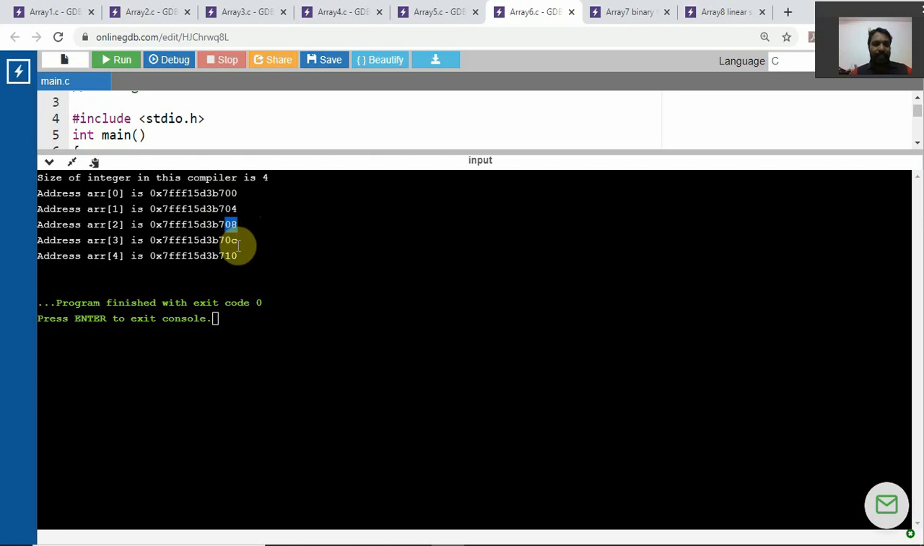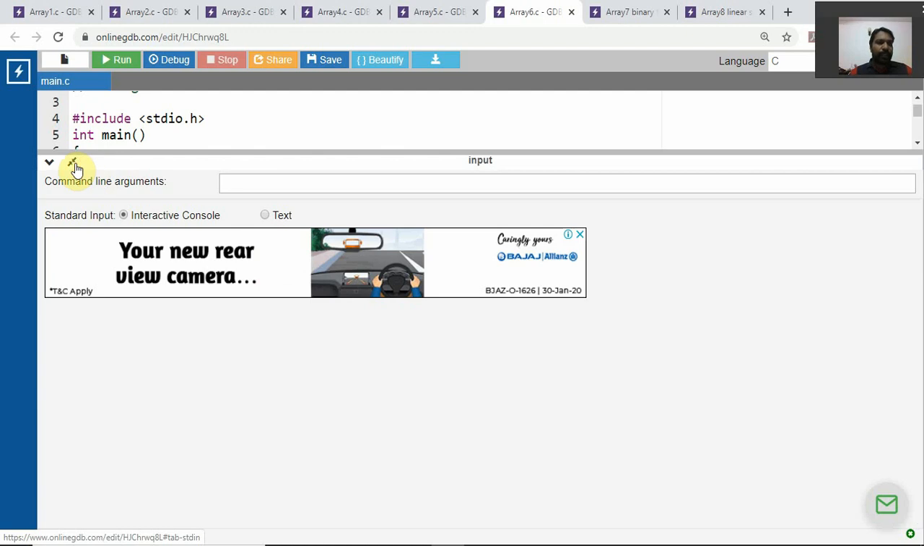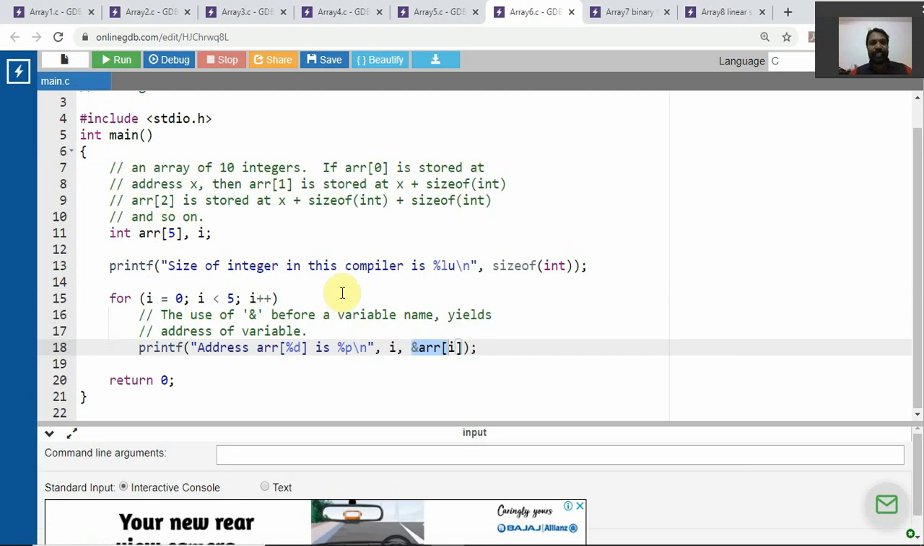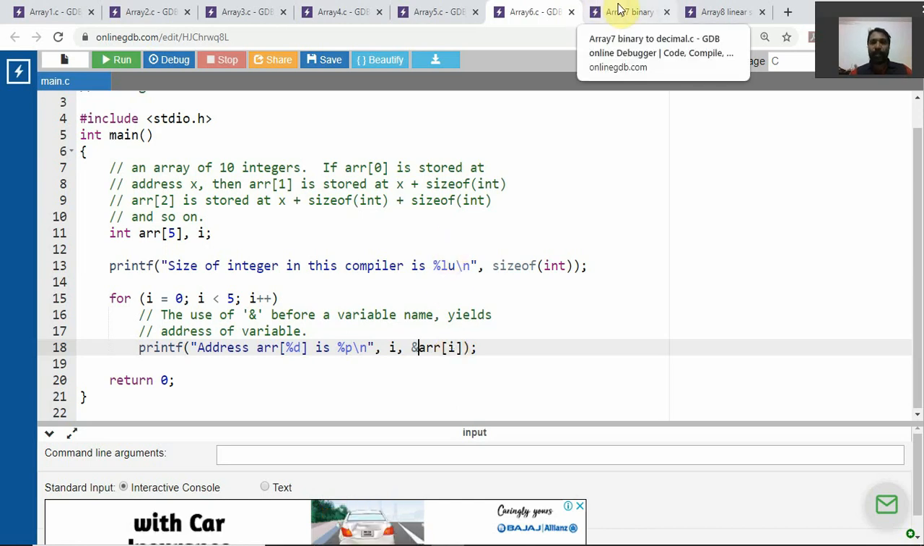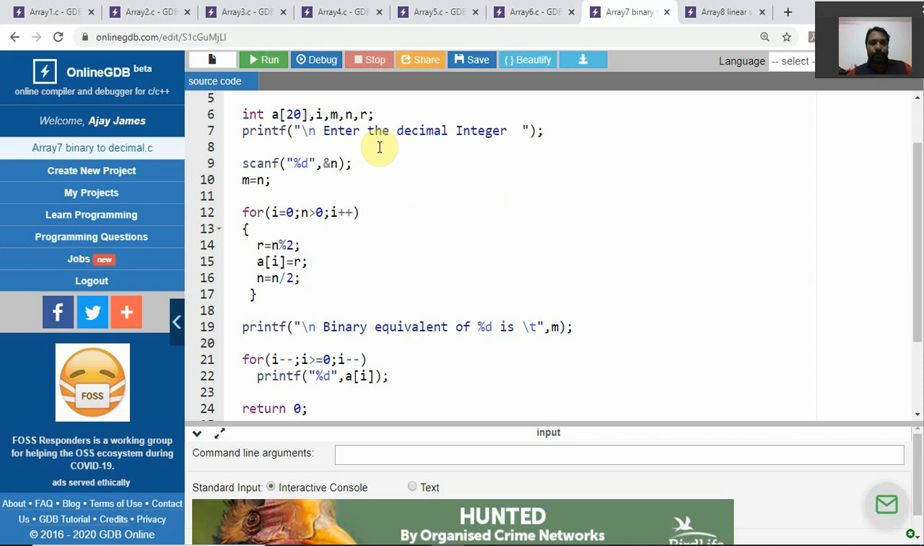Then, since it is hexadecimal, it will be 70C, then 710, like that. It will be in contiguous address locations. So it is a program to show that address locations are contiguous in the case of an array. We are printing the ampersand of arr, so the address locations will be printed. Next program.